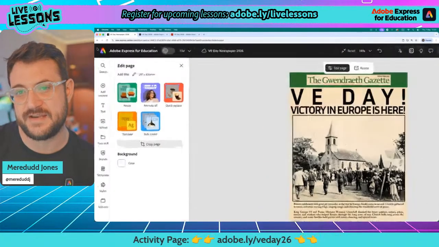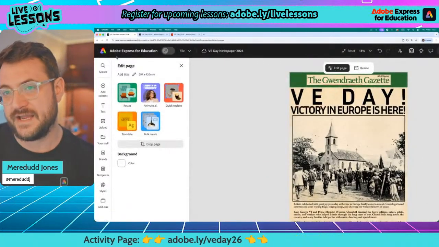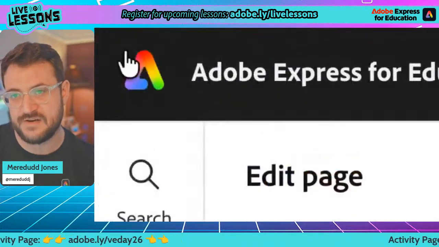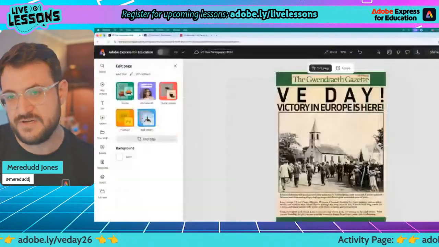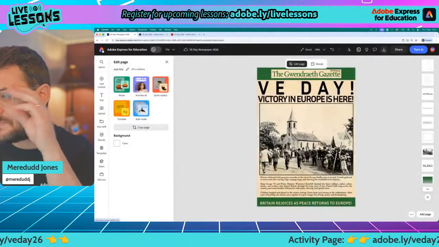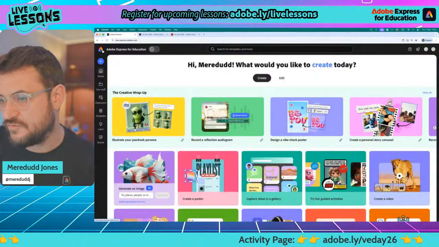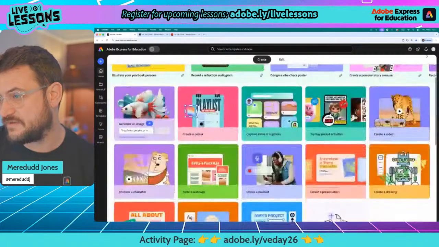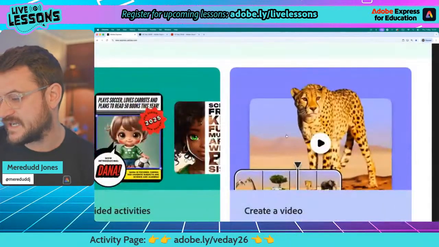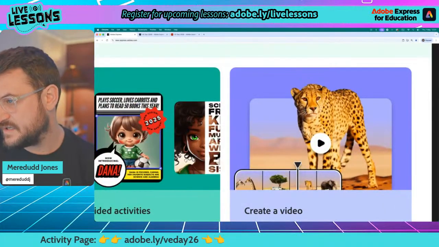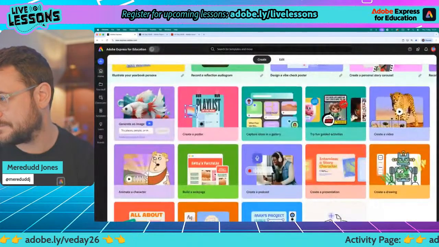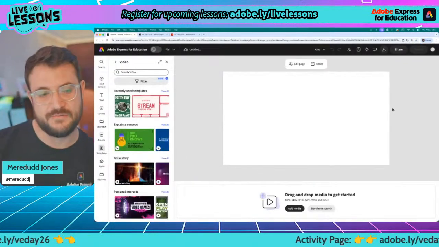So to do that, I'm going to click on the Express logo. Now that is the colourful A up here in the top left-hand corner of your window. Give it a click. That's going to take us back to the Adobe Express homepage. Here it is. And to create a video, I'm going to scroll down and find the blue card that says create a video with this not impressed looking cheetah on it. So let's give it a click. And here we go. We are in there.